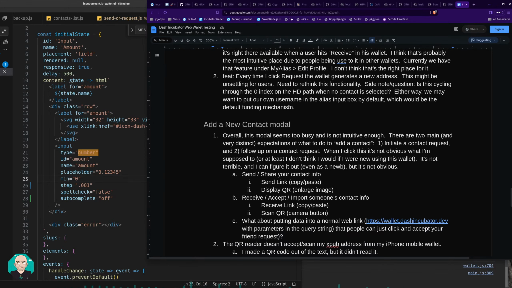All right. Every time I click request, the wallet generates a new address. This might be unsettling for users. Need to rethink this functionality. Is this cycling through the 0 index on the HD path when no contact is selected? Either way, we may want to put our own username in the alias input box by default, which would be the default funding mechanism.